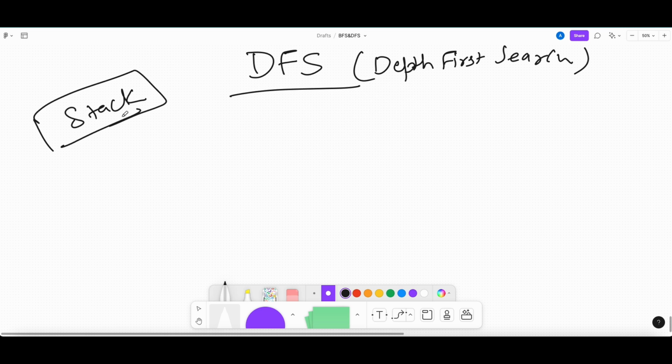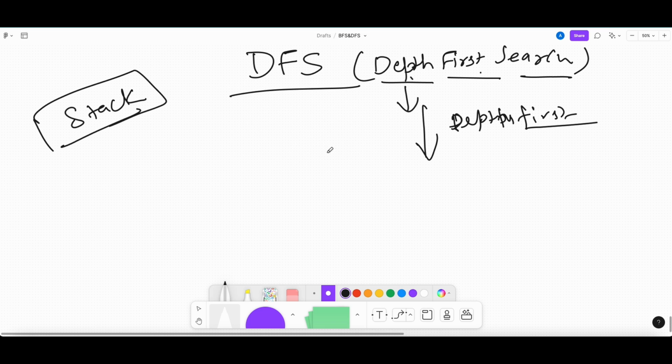Okay, so let's first understand what depth first search is. You already know what a graph is, right? So depth first search literally means we have to search for depths first. We have to prioritize searching for depths first, right? Okay, so we are talking about depth.